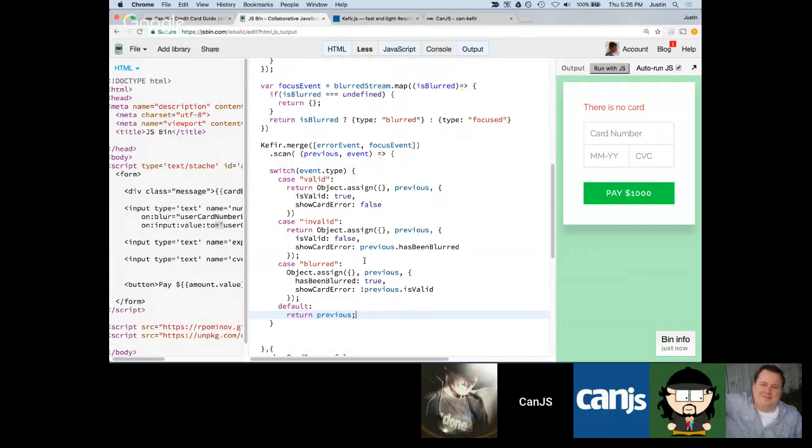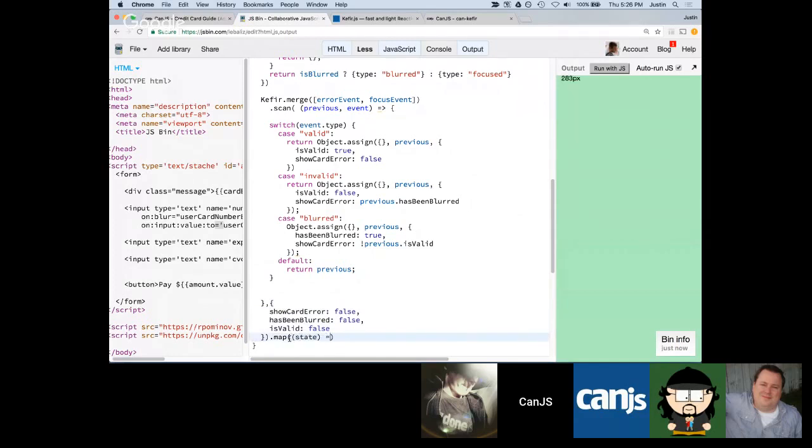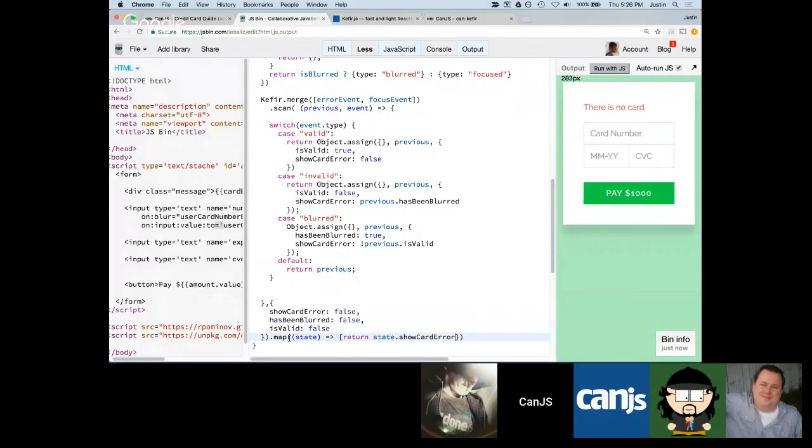All right. So now that we've reduced and we're maintaining this state, we've done our event reducer. The final thing is we need to get out the actual "should we show the card error" value. That is pretty simple. I'm just going to take this state object that is being emitted every time, call this state, and return the state's show card error.